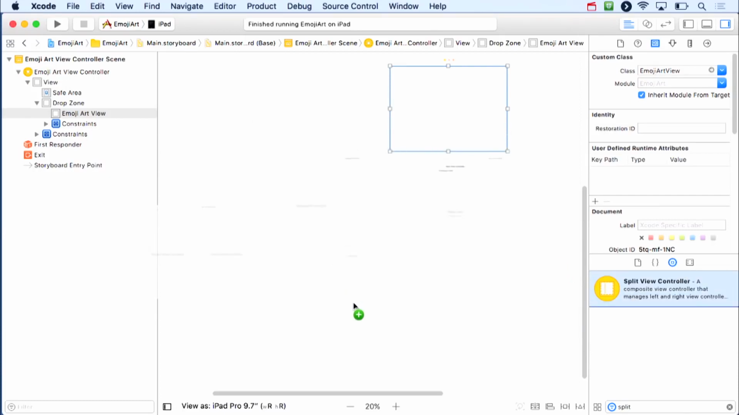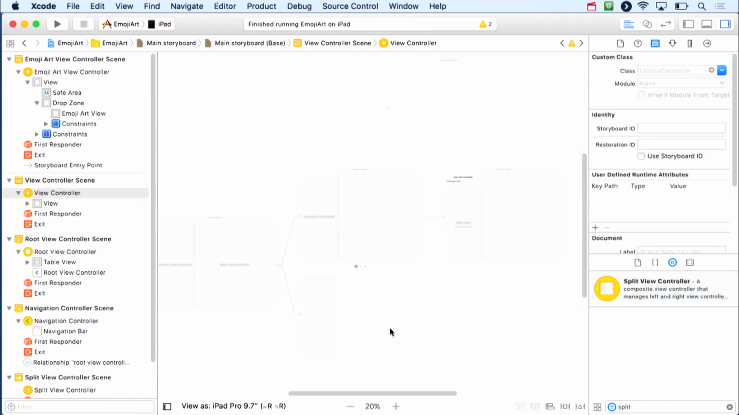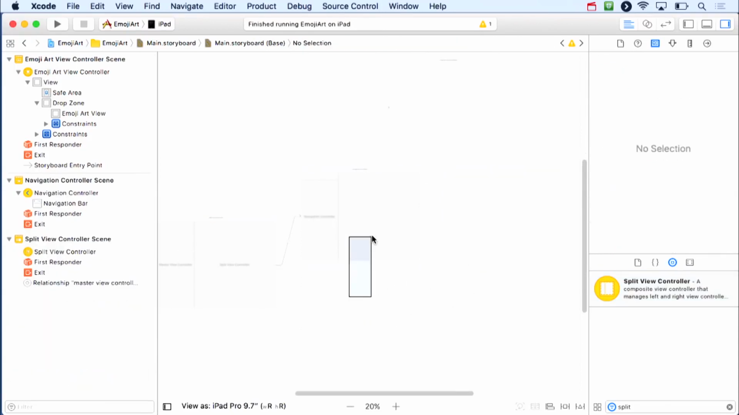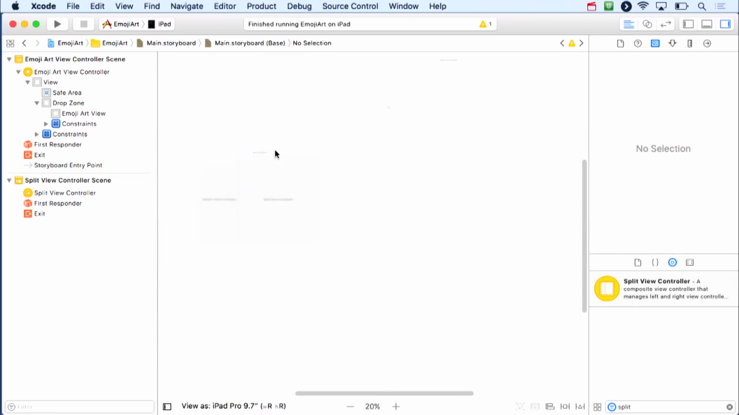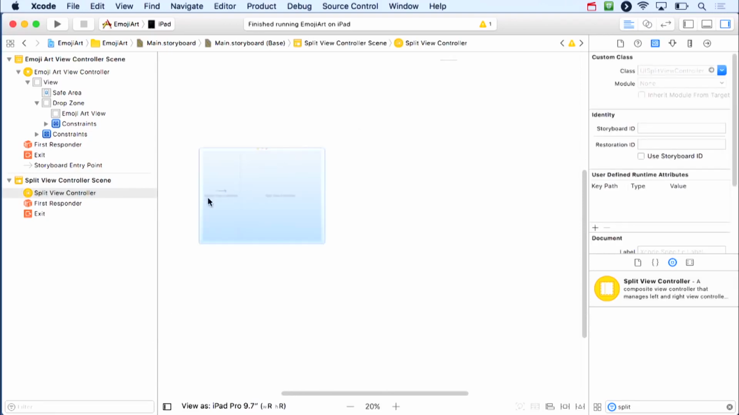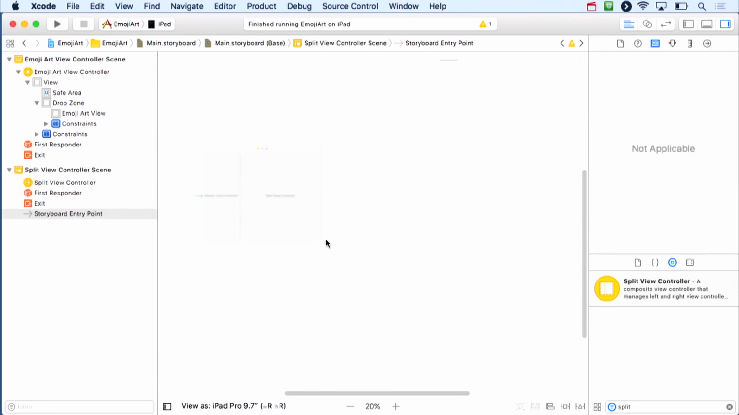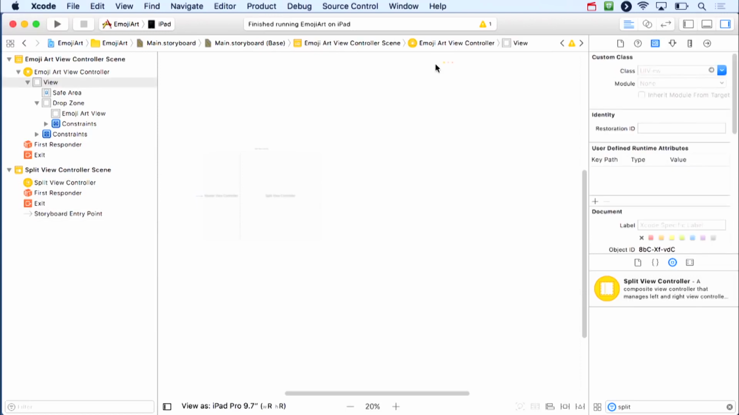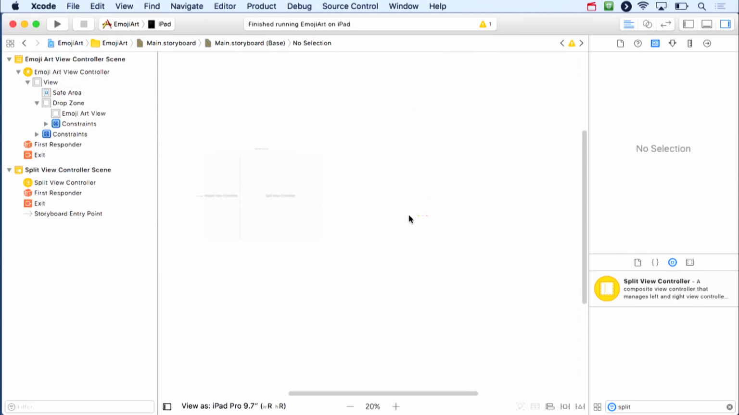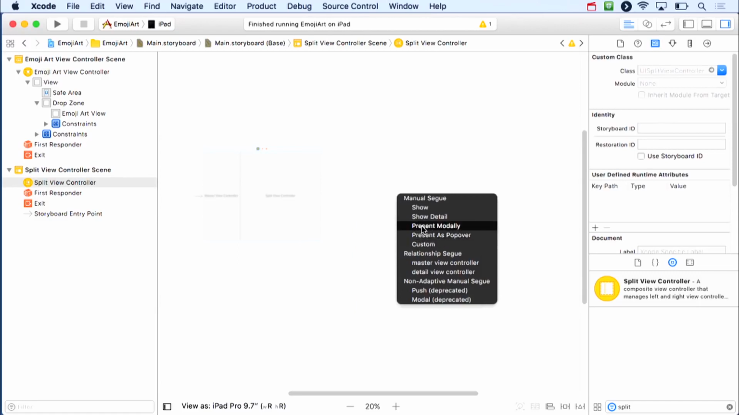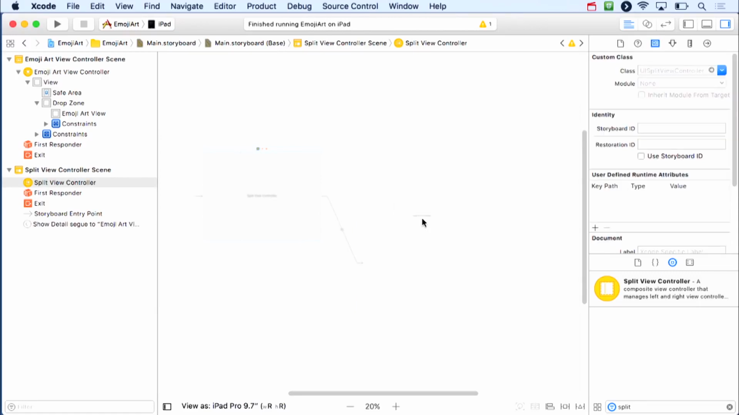I'm going to drag it out here. It comes with all this stuff, and I'm going to delete all of it. So I'm going to get rid of that, get rid of that, and get rid of that. So here's my split view. I'm going to make it be the entry point by moving the little arrow. This is my emoji art view controller. It's the detail, right? It's obviously the detail. The master is clearly choosing which one I want, which document I want. So I'm going to control drag over here to set this up as the detail right there.